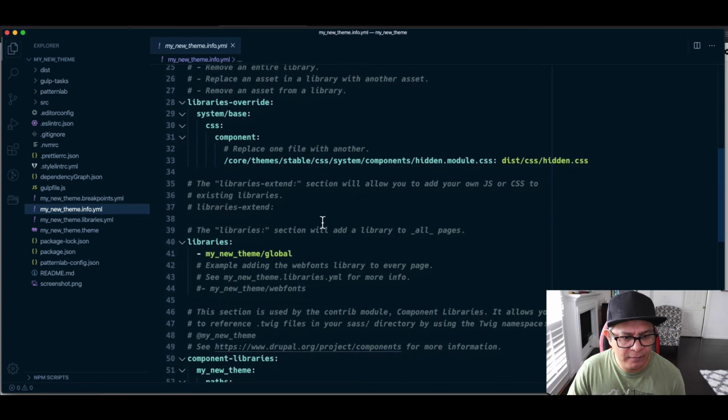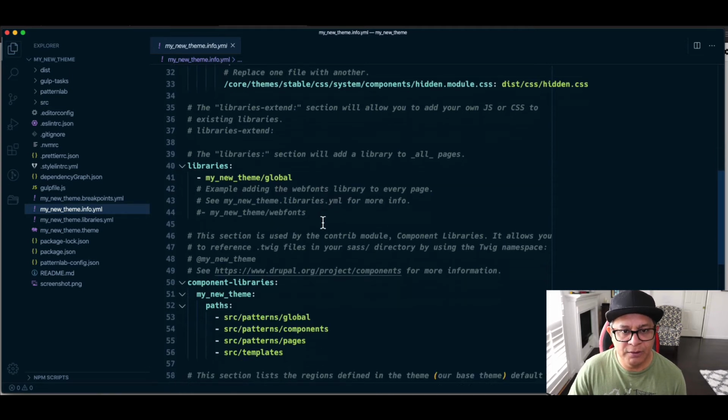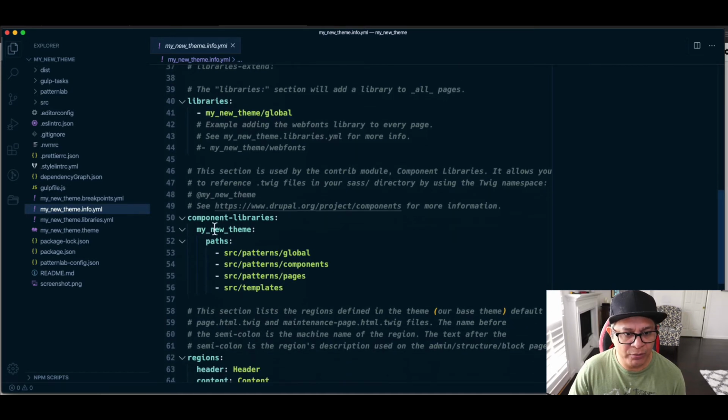This theme uses the component libraries module, Drupal module. So be sure to install that if you are running this on a Drupal site, so that when you integrate components with Drupal, you will not get errors indicating that the component does not exist. And due to the component libraries module is how we can create namespaces for our theme. So our theme namespace will be my new theme, and this is the namespace we'll use when we try to include components in our Twig templates.